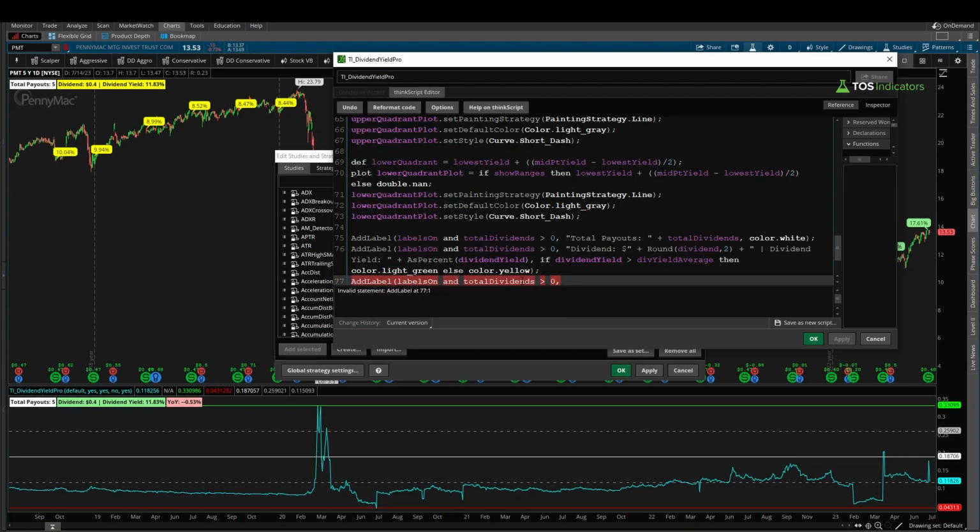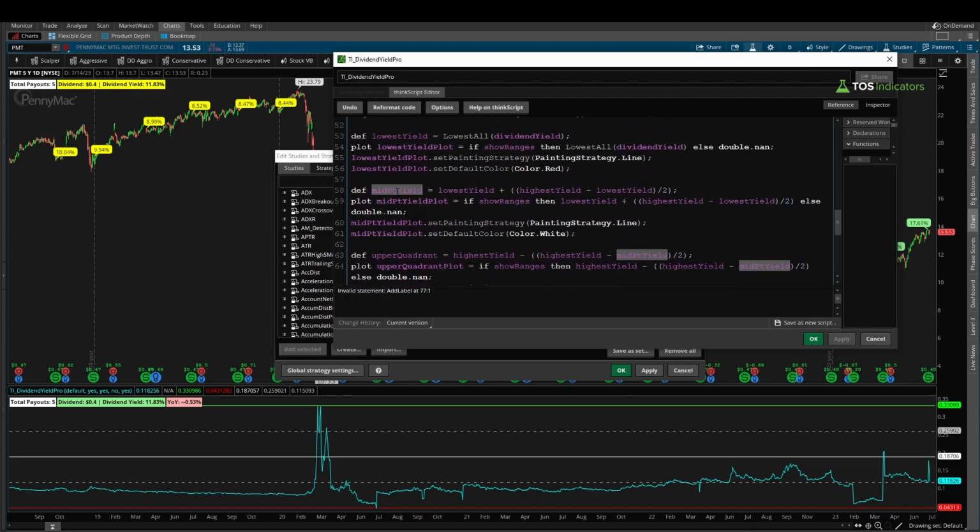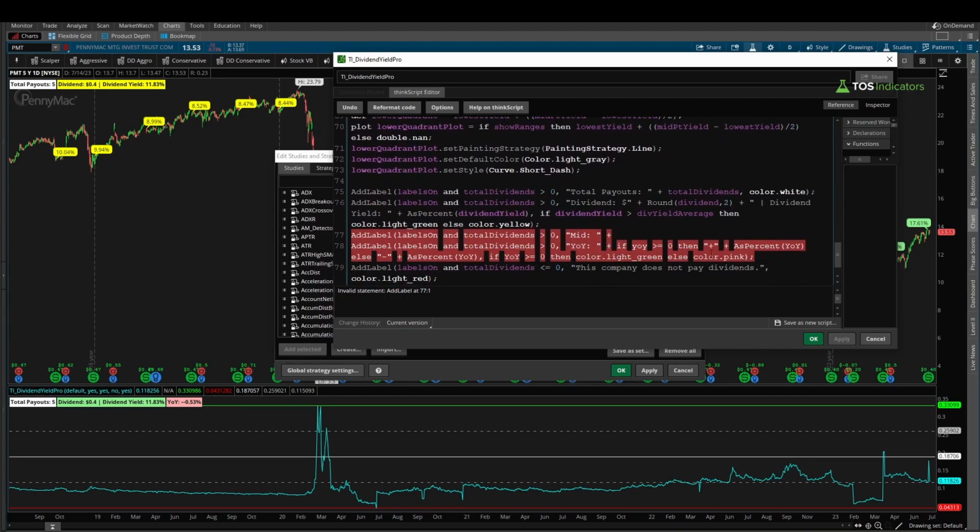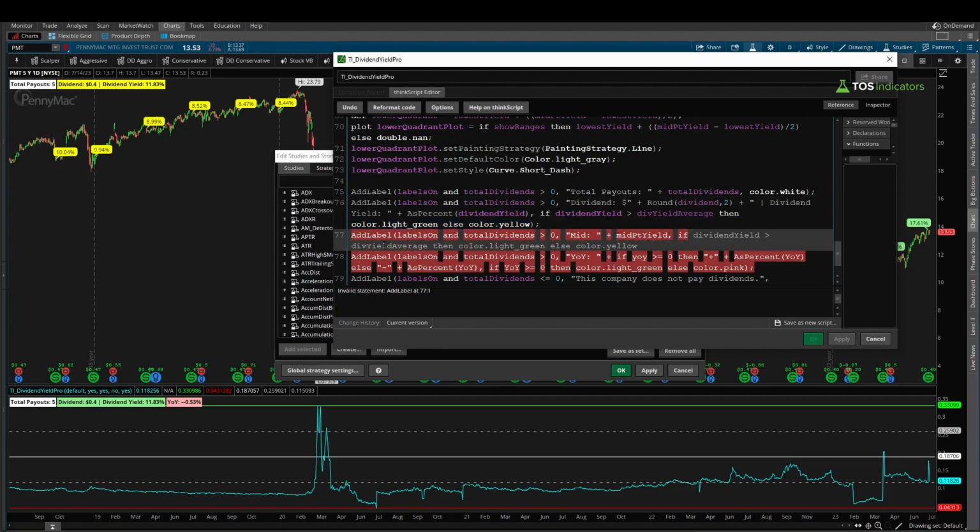And now we're going to first output our midpoint, so I'll say mid, and here we can use the value that we have, the midpoint yield, and I'm going to add that in here. And we're going to say if our current dividend yield, so the same logic that we have up here, so if our dividend yield is greater than the dividend yield average, but in this case instead of average we're going to use the actual variable we're using here, so in this case midpoint yield. So if we're above that, then color.light green, otherwise color.yellow.